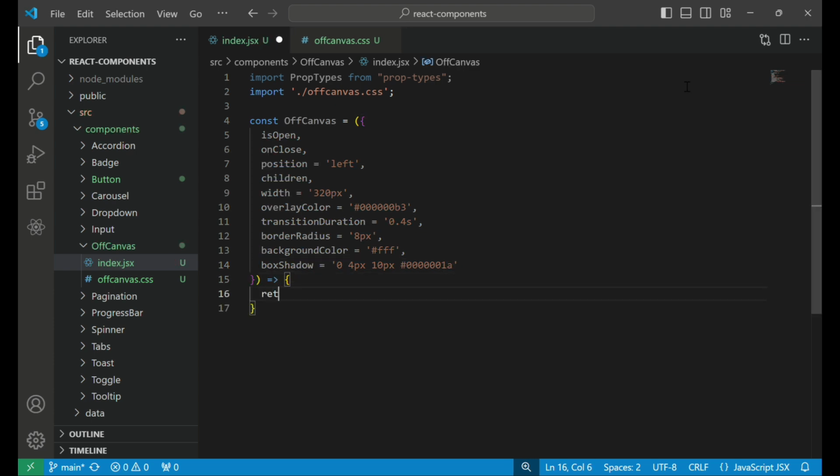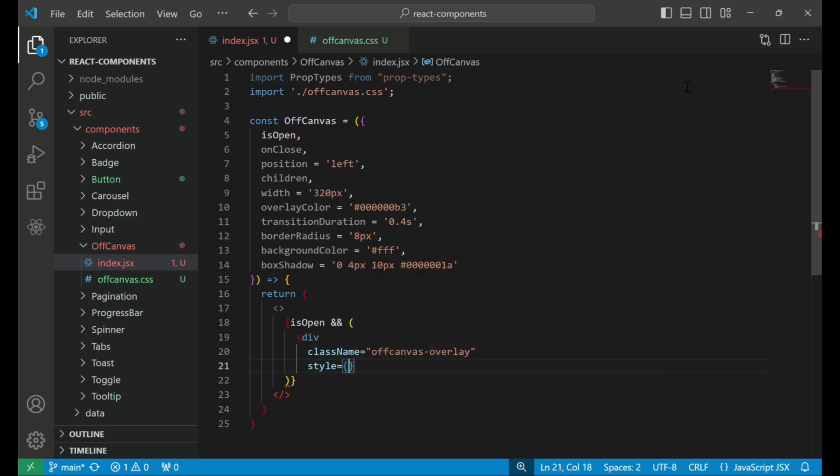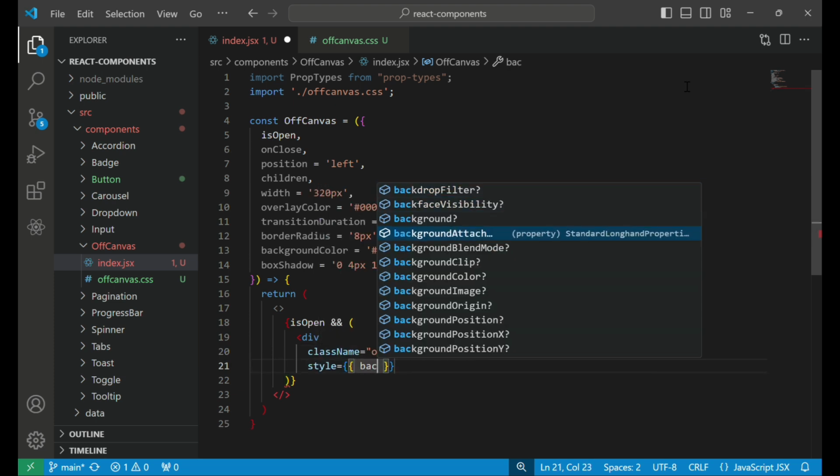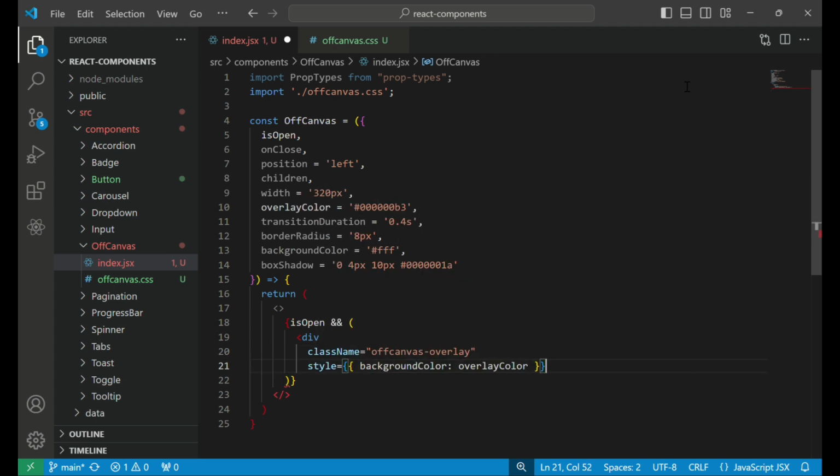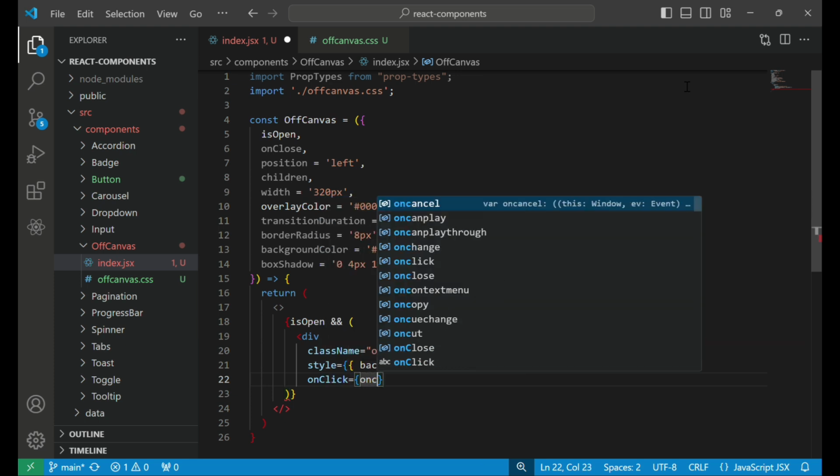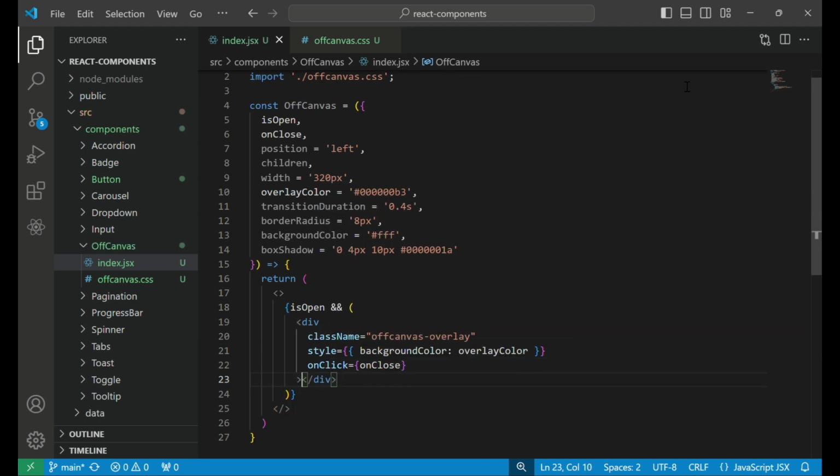In the return statement, we check if isOpen is true. If so, we render an overlay. This overlay covers the screen, dimming the background and providing a clear focus on the off-canvas content. The onClick event on this overlay calls the onClose function, allowing users to dismiss the menu by clicking outside it.